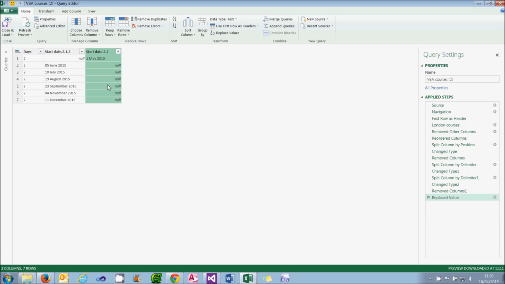So I've now got 2 columns, each containing dates in text format, and what I need to do now is to merge them together. And I'll do that in the next part of this tutorial.